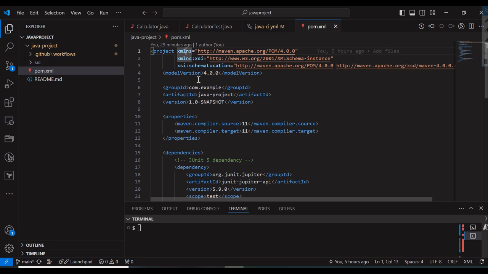It's standard for Maven. And then followed by, we have the groupId, and then we have the artifactId and version. So first, the groupId is a unique identifier, com.example, for the organization that owns the project, and the artifactId is the Java project. This is the name of the project itself. And then lastly, the version, which indicates that this is an initial development version of the project. SNAPSHOT means it's still in development.